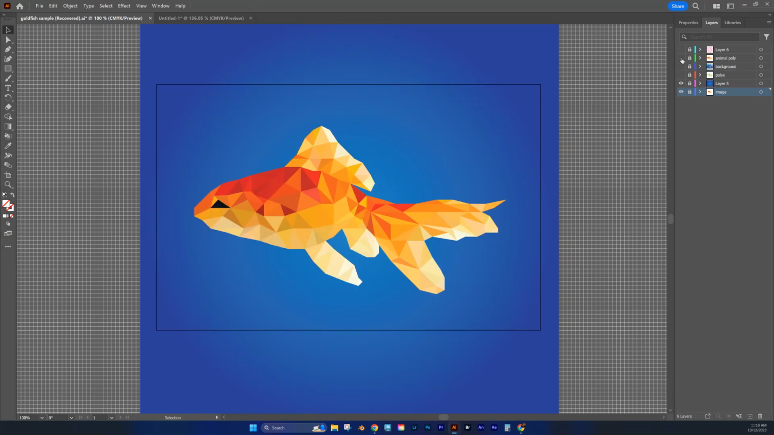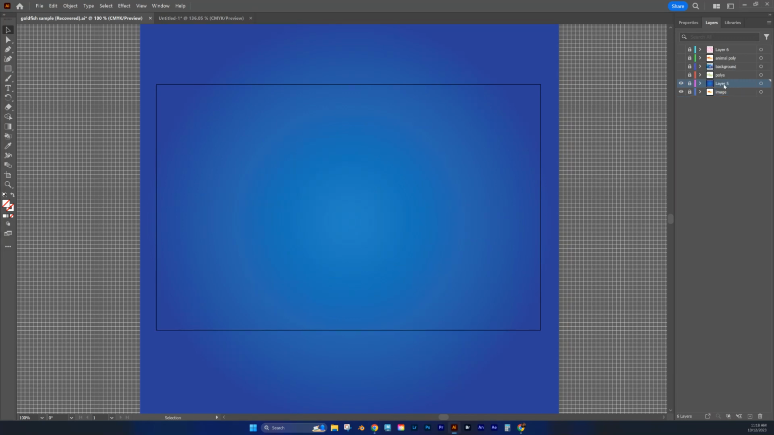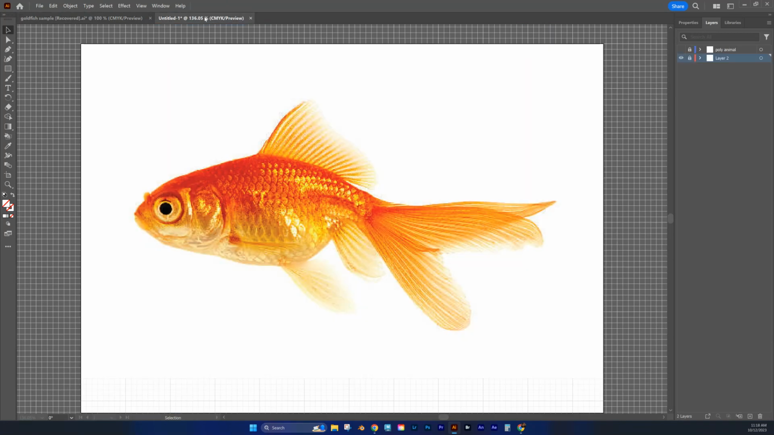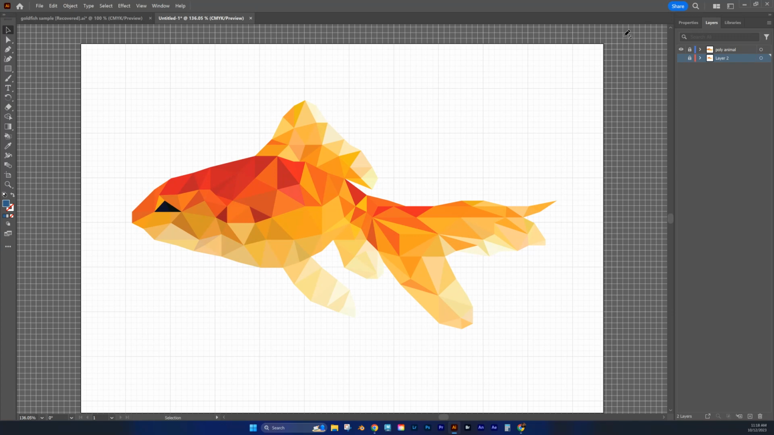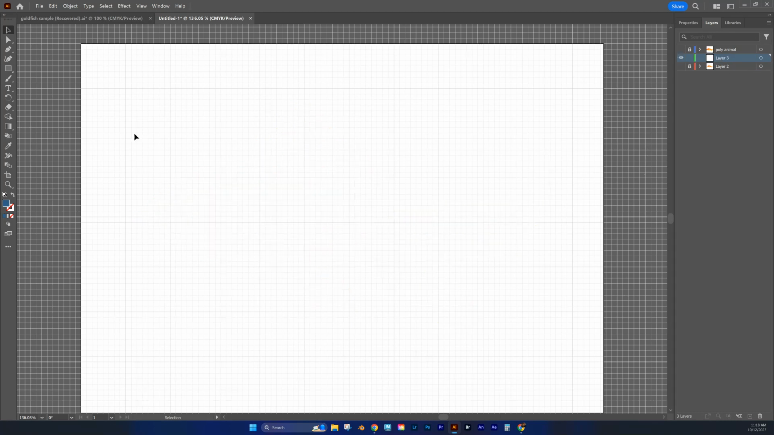I got my fish here. The gradient is on a separate layer all by itself. In fact, this should be labeled gradient background. And there we go. What I'm going to do is create that for this one here. I'm going to turn that off, turn this on. And I'm going to create my background on a separate layer, not on the same layer as my animal. So I'm going to create a new layer down here, and I'm going to turn my animal off so I don't see it.